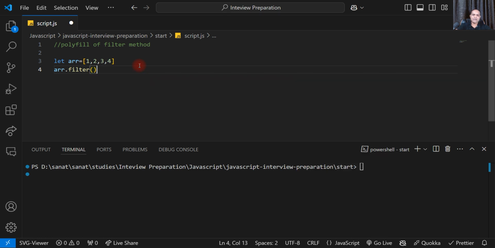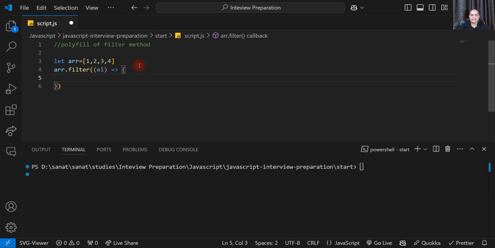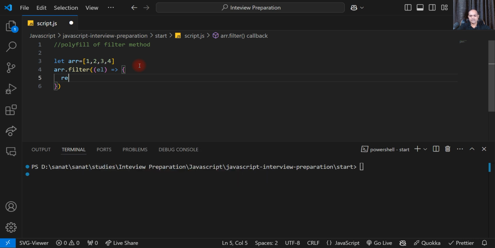Okay, so basically I'm having filter, I'm having the callback, and this callback will be executed for every element. Then if I just write here element, I'll write return the element if it is greater than 2, for example. In this case, it will return a new array, right? So let me write a result over here.